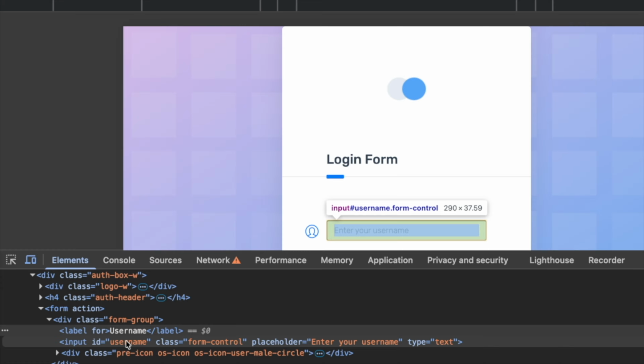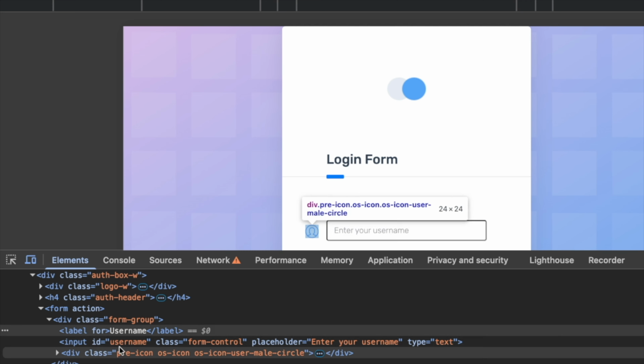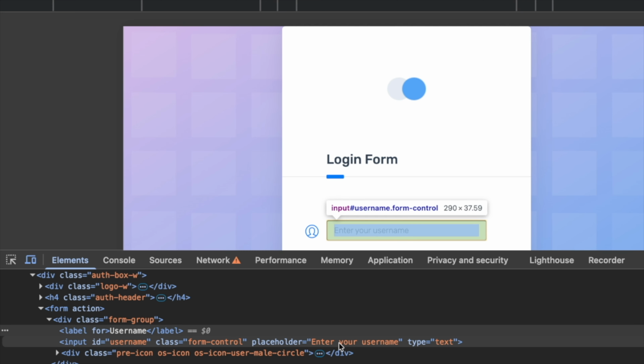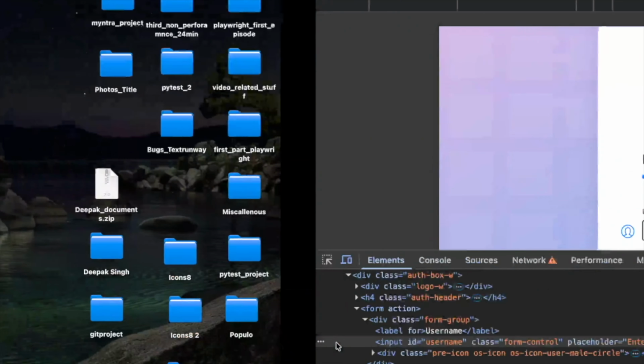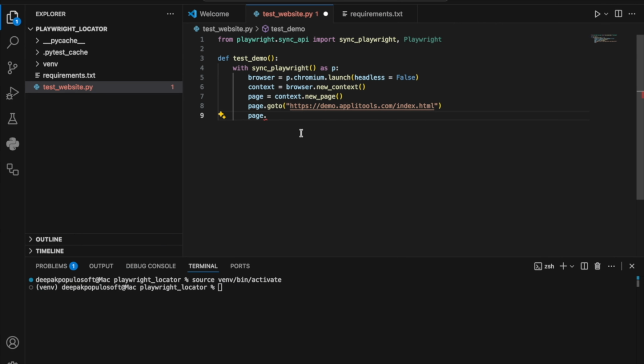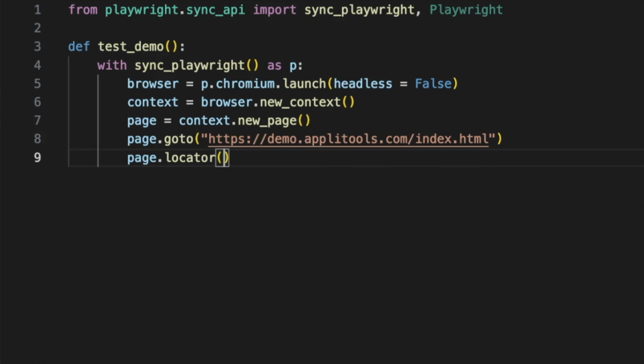So you can use ID as an address or you can use placeholder as an address. So I am going to use this placeholder to find this element, so I am going to copy it. And after that there is a function, locator, and this acts like a delivery boy, and after that we have to provide the address.